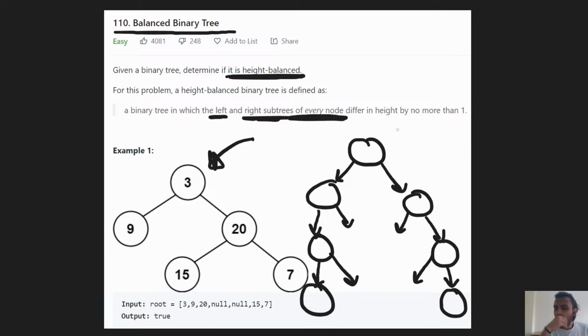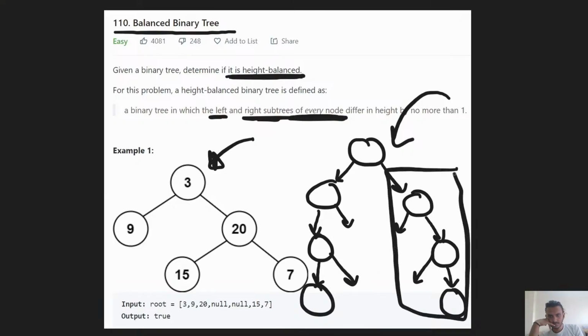And just to show you a counter example, this is kind of a badly drawn tree, but take a look at the root node, right? If we take a look at the left subtree over here, the height is 3. If we take a look at the right subtree, the height is 3. So the difference is 0, which fits into our criteria. So from the root node, the left subtree and the right subtree are balanced.